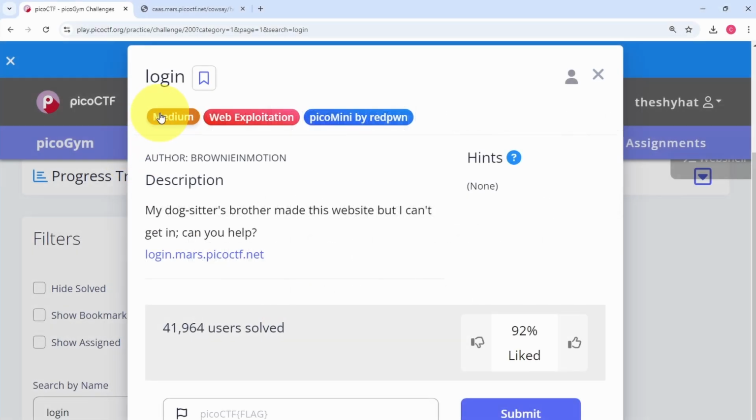This challenge is called Login. It's a medium-level challenge in the web exploitation category from the picoMini by redpwn event. The description says, "My dog sitter's brother made this website, but I can't get in. Can you help?" And then we have a link to the website.